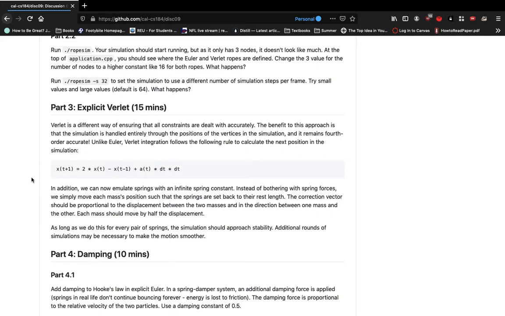So now we're going to do explicit Verlet integration. I believe that's how you say it. I might be wrong. So it's a different way of ensuring that all constraints are dealt with accurately. The benefit to this approach is that the simulation is handled entirely through the position of the vertices in the simulation, and it remains fourth order accurate. Unlike Euler, Verlet integration follows the following rule to calculate the position. Okay, so they give us a position. It's 2 times x of t minus x of t minus 1 plus a of t times dt times dt.